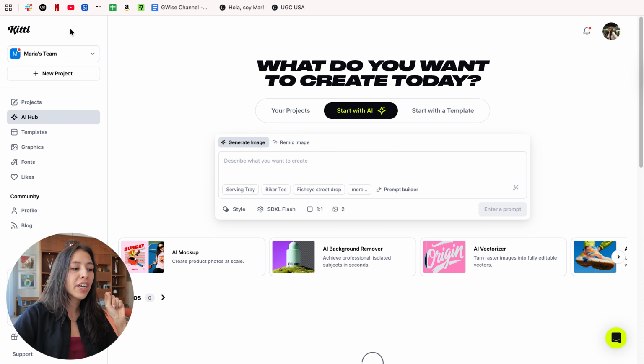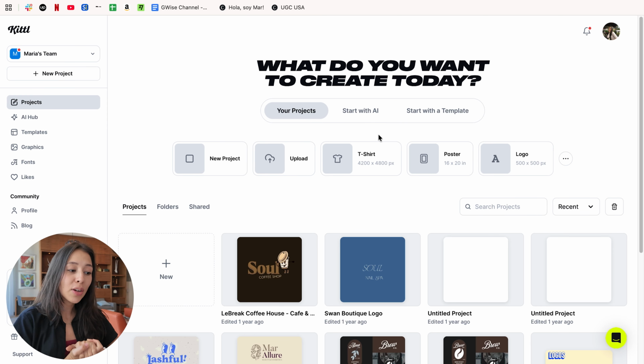Alright guys, so the first thing we're going to do is log into Kittl AI. Kittl is a really cool platform that is going to allow you to create amazing posters, t-shirts, designs, logos, and today I'm going to teach you how to create a cool print design for a t-shirt.